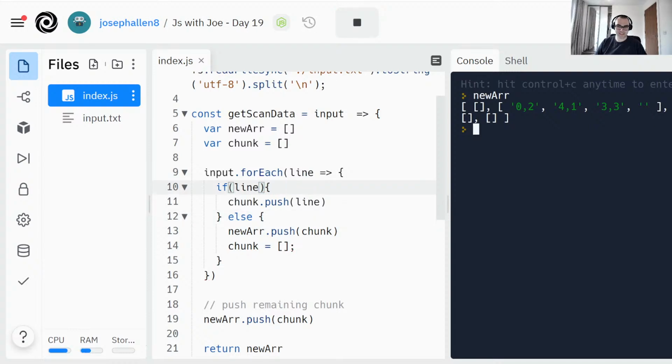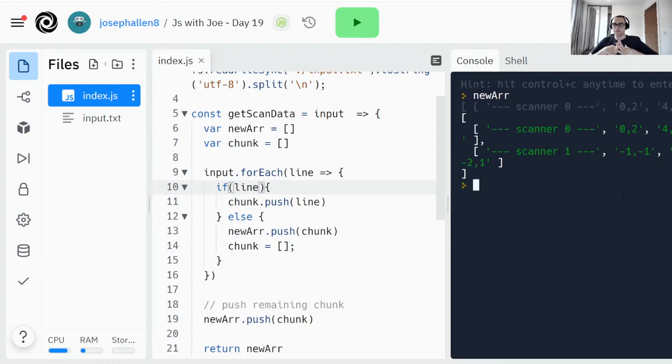Right, I need to think about it again, one sec. I changed too many things at once. Right, so we've got these. I guess, yeah, it's probably, if I got the YouTube video open.